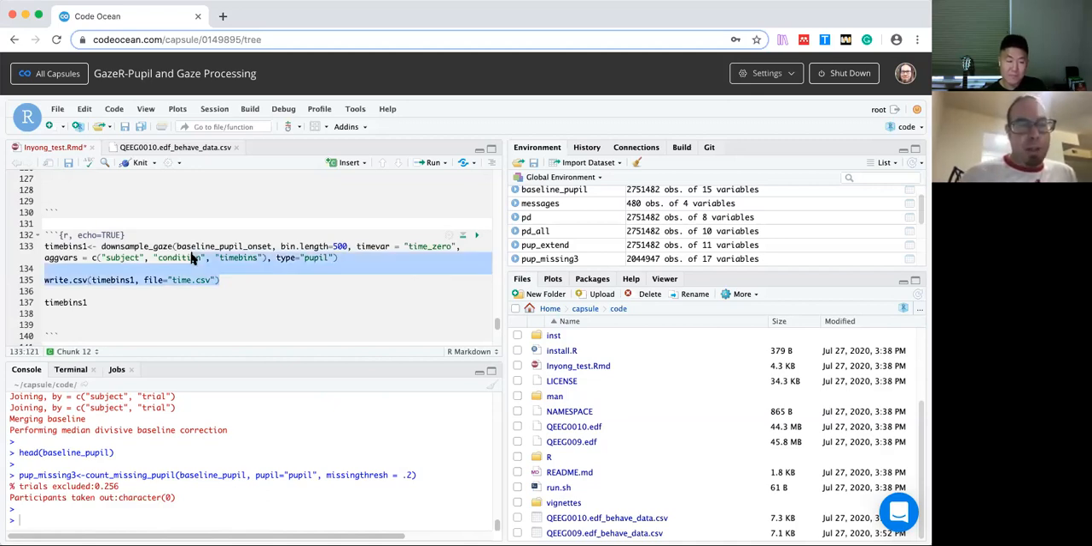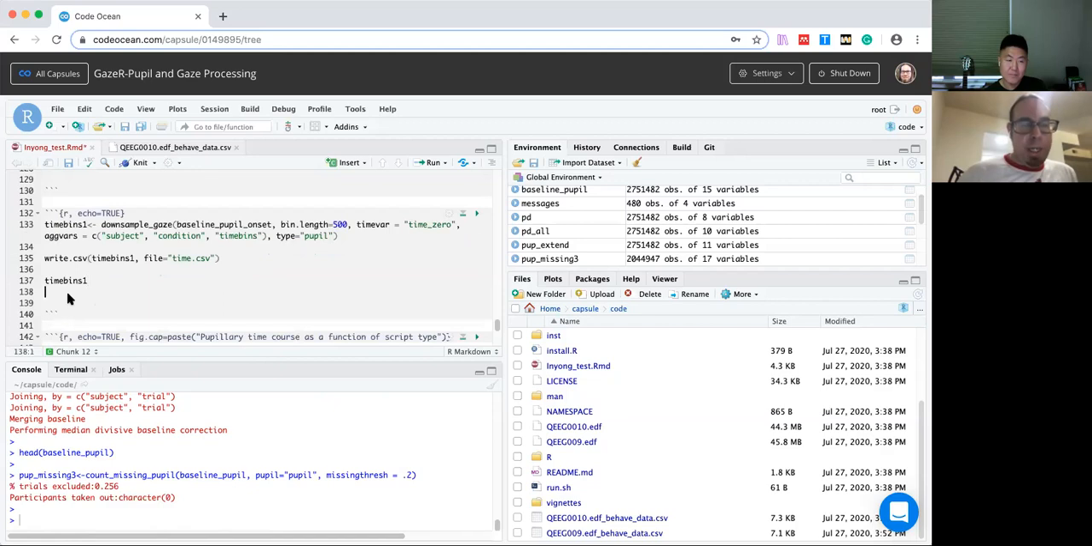But this is the main file, or the most important file, because you can take that file and read it into different programs, whatever you're comfortable doing. But yeah, that's pretty much it.